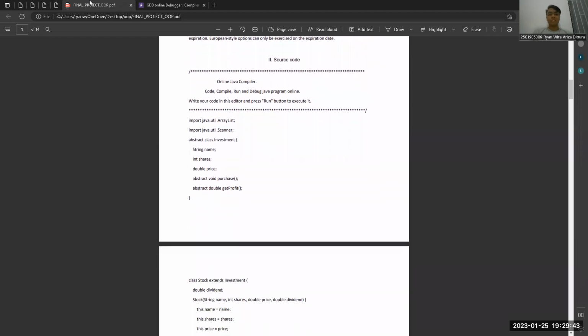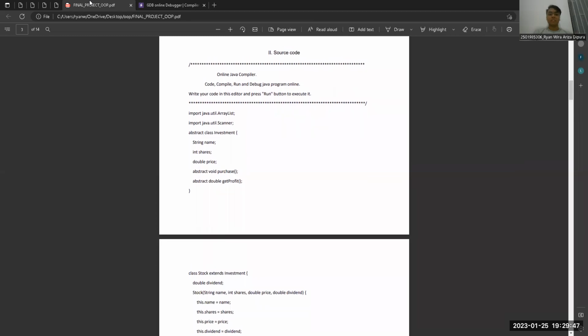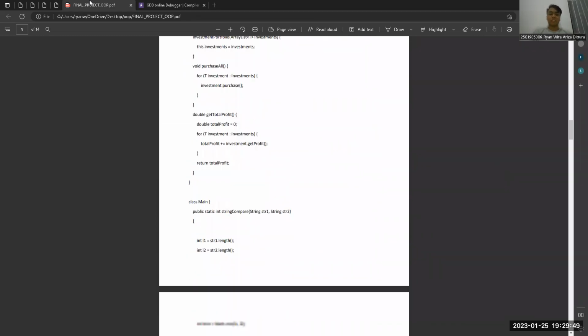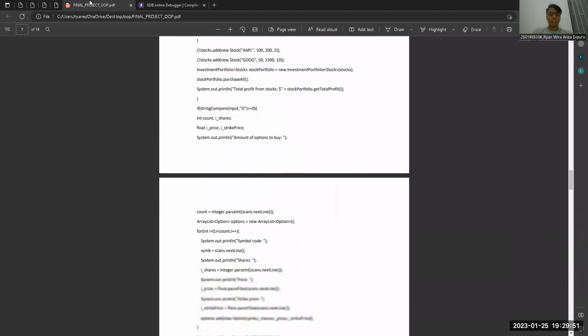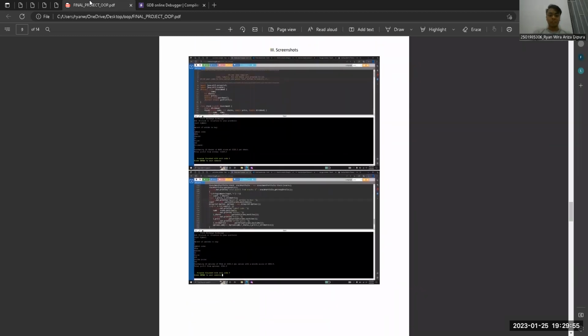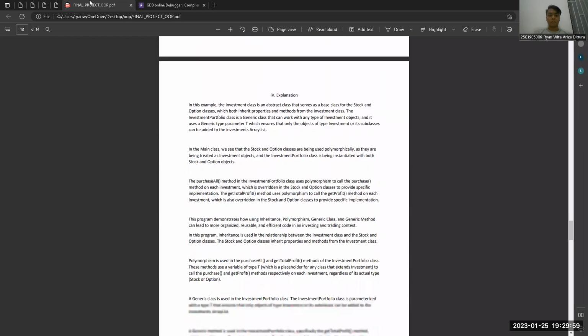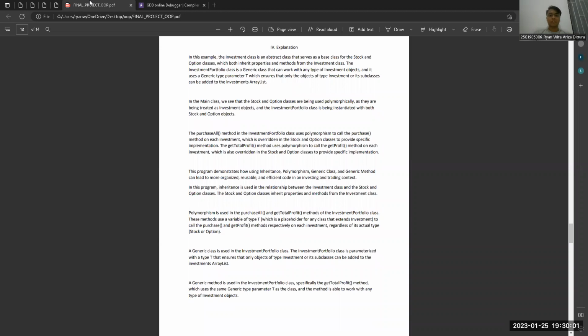Next is the source code, which was already explained by my friend Ryan in the first part of this presentation, so we're just going to skip ahead. This is the report, the screenshot of the program, which was already demonstrated. Now to the program explanation.